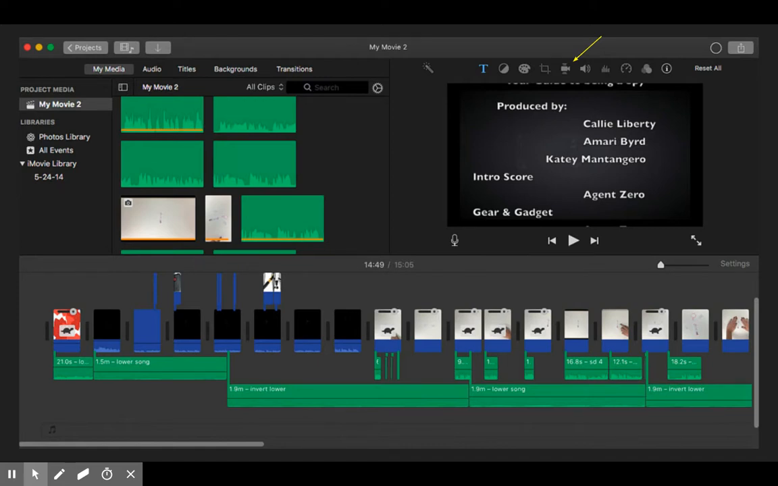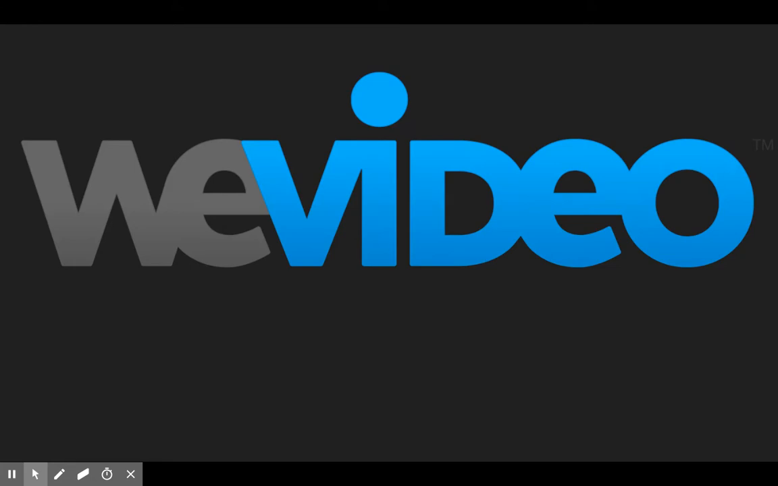If you don't have iMovie, I would suggest WeVideo. WeVideo is a cloud-based video software. You can't really use the free version. The free version is so limiting. It's going to frustrate you, but the cost isn't that much. So I would suggest purchasing that if you don't have a Mac, if you're using a PC, or you want to do cloud-based video editing, or if you're using Chromebooks.